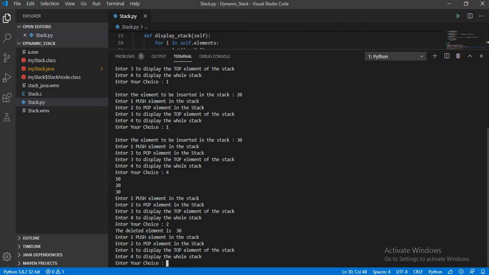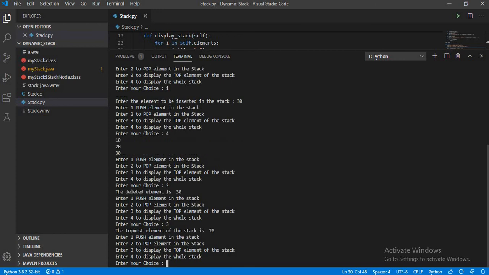As 30 is deleted from the stack, the top element should now be 20. Let's enter 3 and check the top element. You can see that the topmost element of the stack is 20.